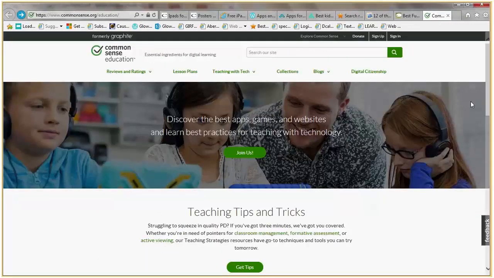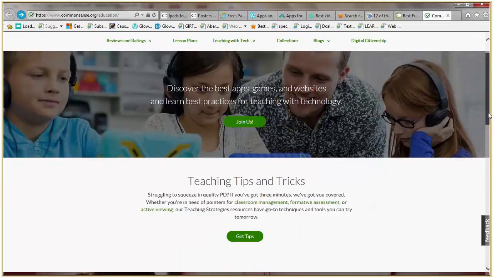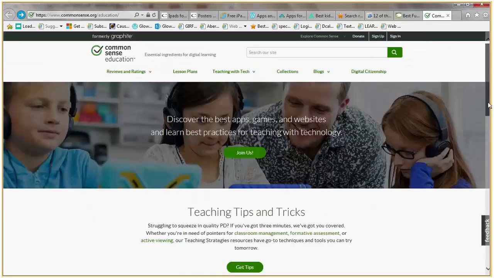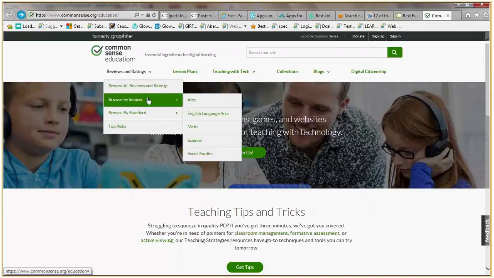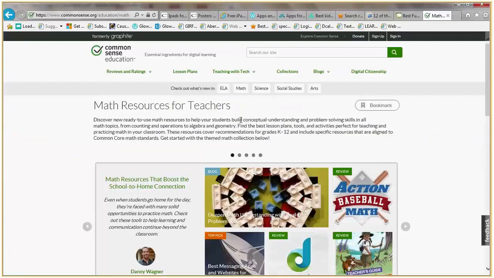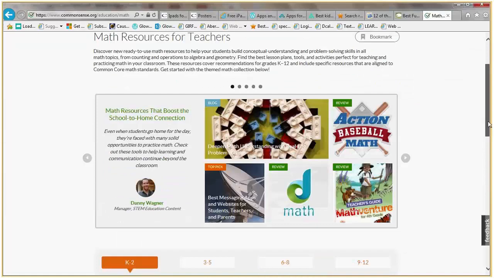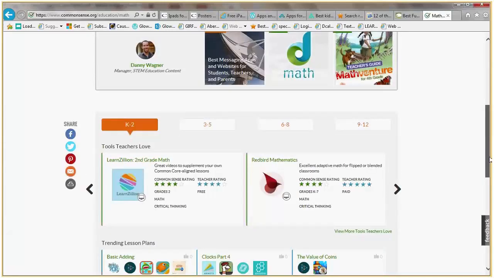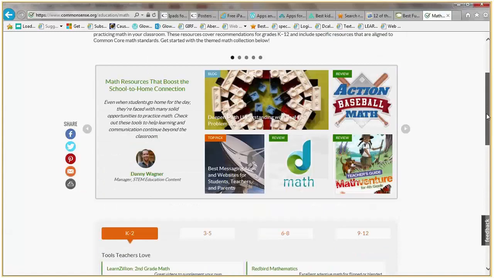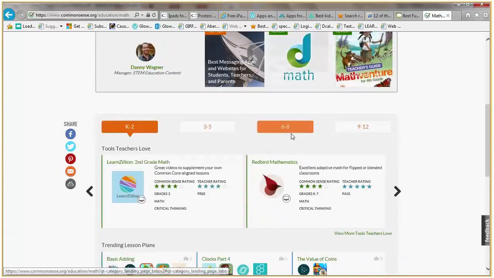And Common Sense Education, I think that was previously called Graphite, perhaps. And if we have a look here, again, you can browse by subject. If we go into maths, for example, and it will suggest some apps available to you. Again, you can put it into categories, age related.